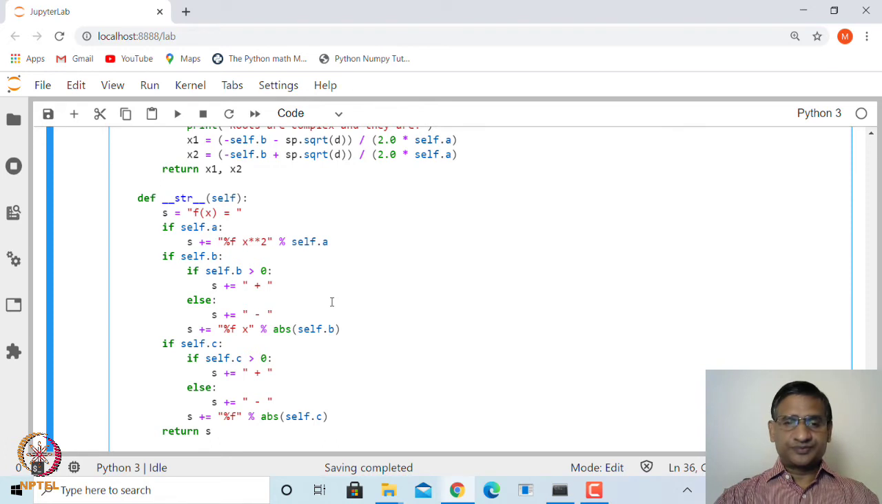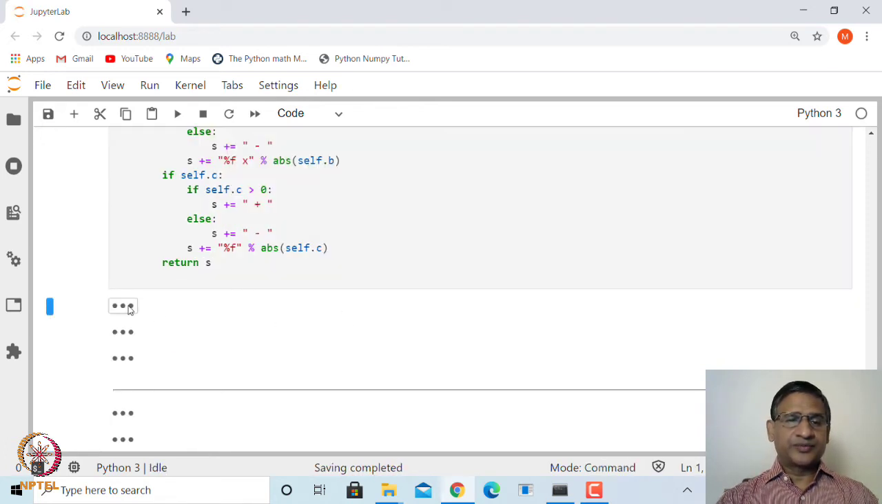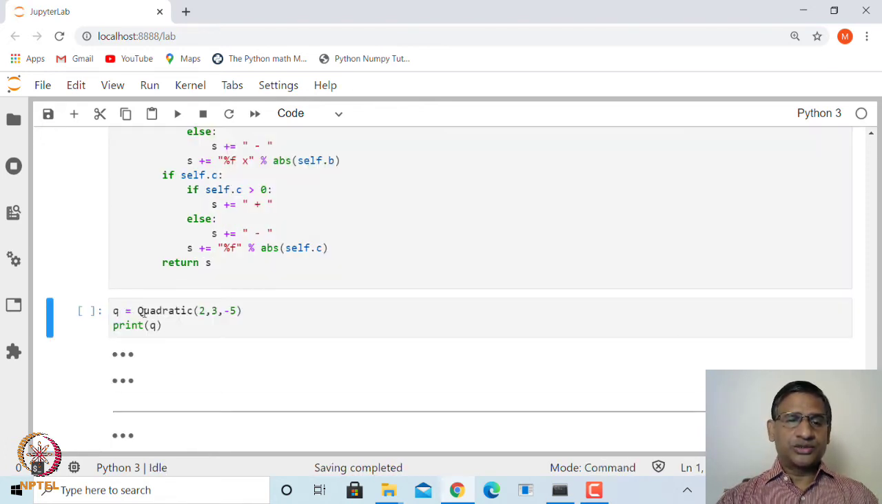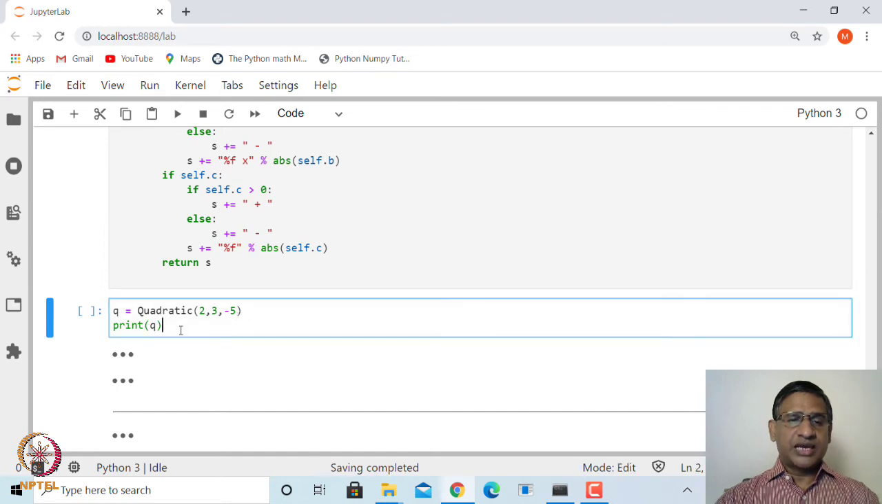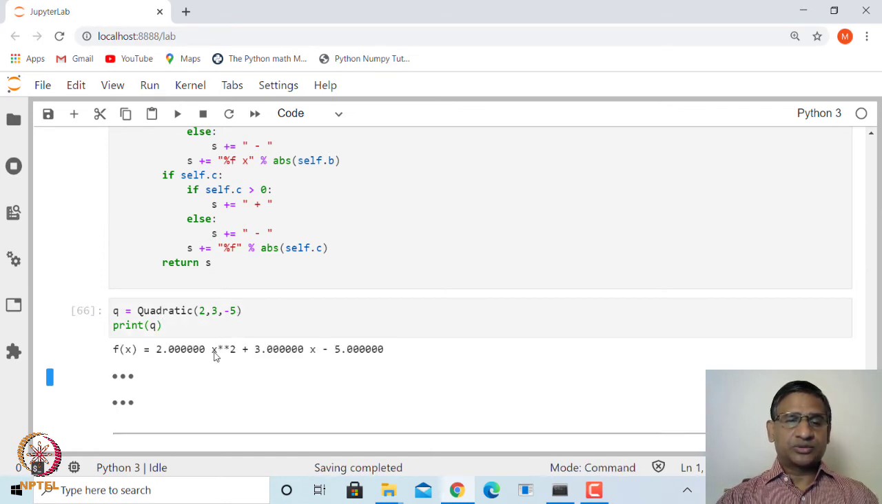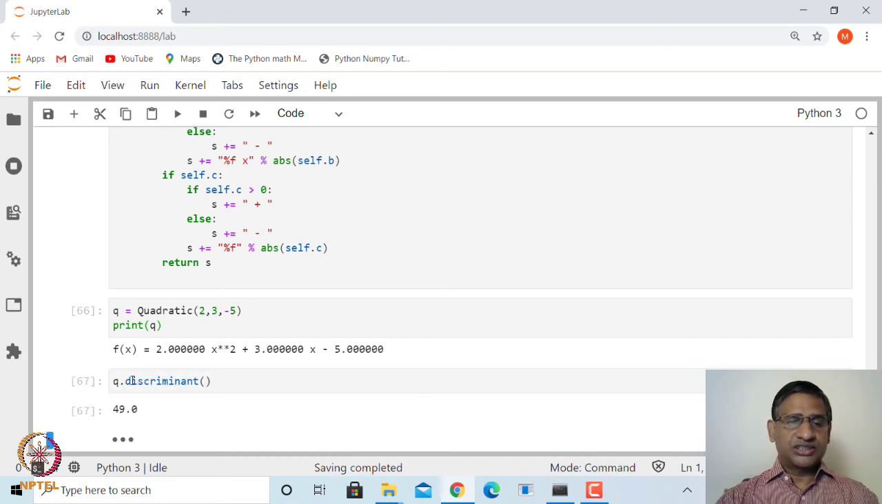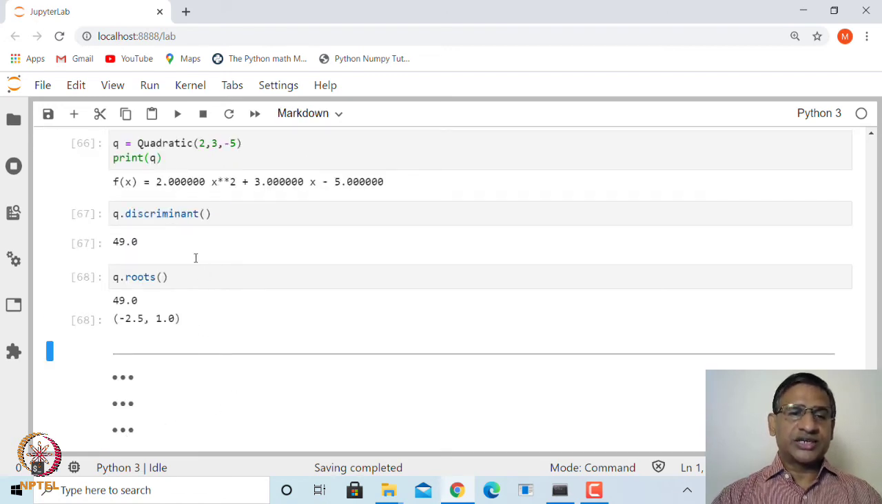So let us run this and let us call this. q is equal to quadratic(2, 3, -5), and if I say print q, that is what you can see here, it is printing 2x square plus 3x minus 5. That was the role of this str. And we can ask for the discriminant of this, we can ask for the roots. So all these things are available.